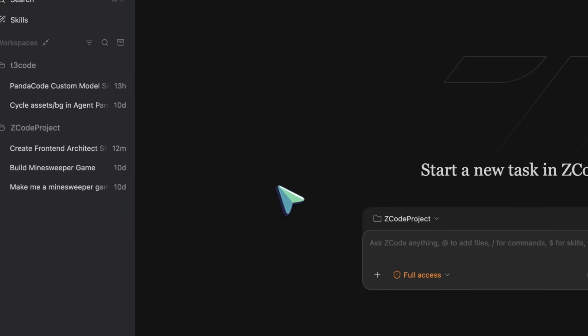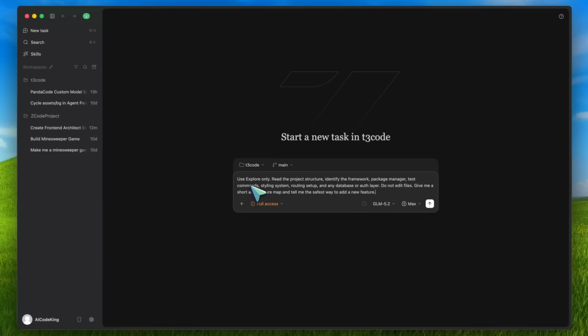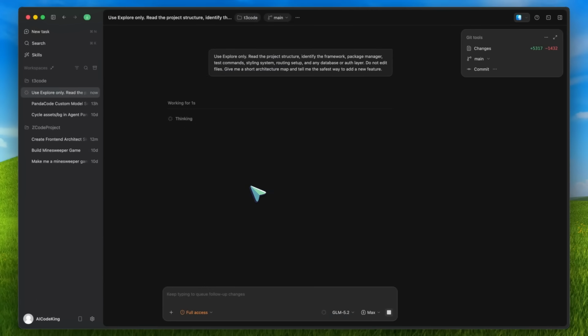I would start by opening a project in ZCode and not asking it to build anything yet. The first prompt would be something like this. Use Explore only. Read the project structure, identify the framework, package manager, test commands, styling system, routing setup, and any database or auth layer. Do not edit files. Give me a short architecture map and tell me the safest way to add a new feature.